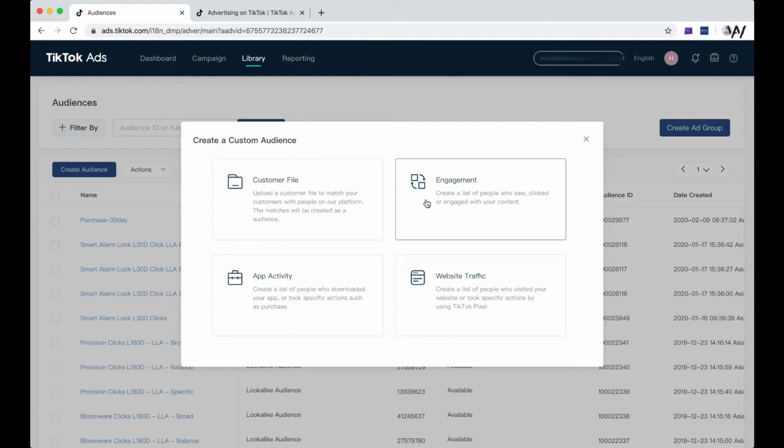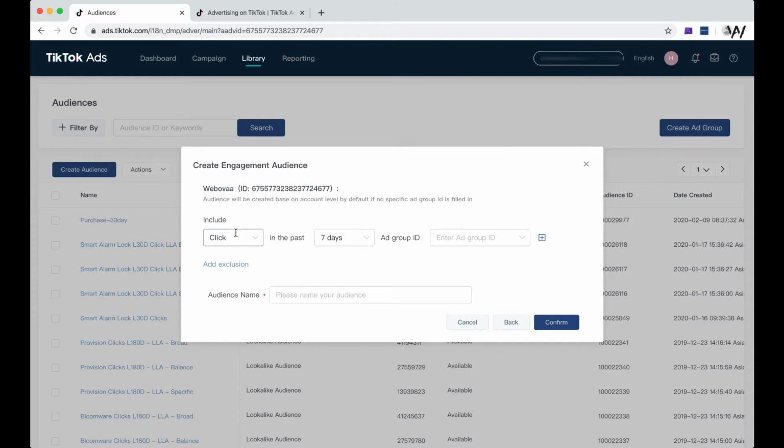Second is engagement. Engagement is where people have engaged with your content. So for example, the ad that you have shown, you will be able to define the people that saw your ad or the people who clicked on your ad. So let's go to engagement. Here is where you select click or impression. Impression is seen your ad, click is clicked your ad. So let's say I select click in the last, let's say 180 days, and which ad group.